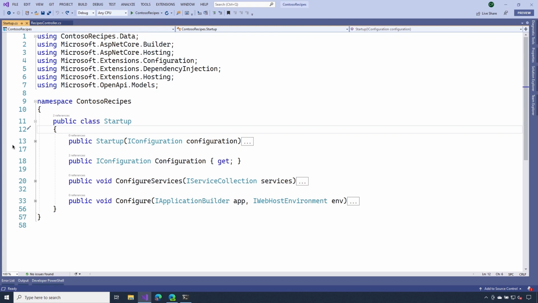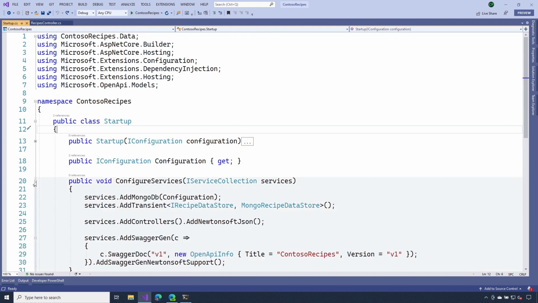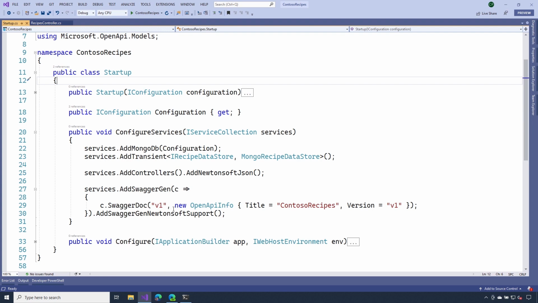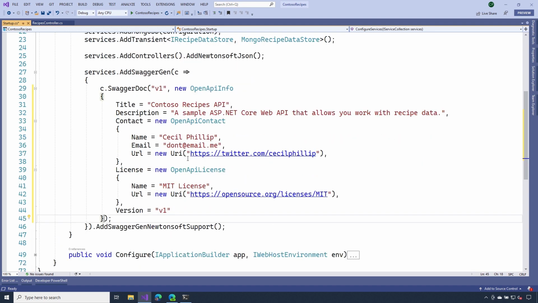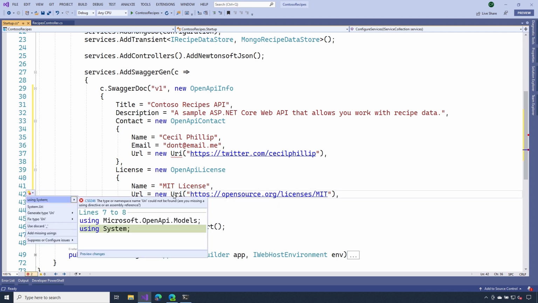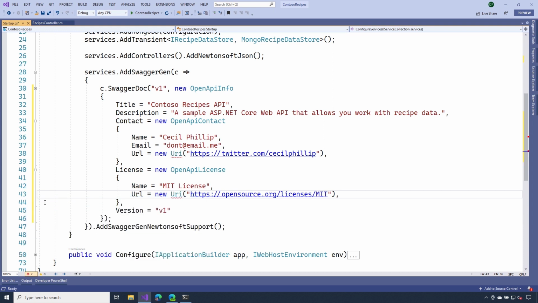Inside of my startup.cs file, I'm going to head down to the configure services method. And what I want to do is add some general information about my API. So I'm going to select this code block and I'm going to paste in some of my own information. Here you can see I've updated the title and I've also added a description, contact information, and also information about the license. In this case, I'm using an MIT license. I just need to make sure that I include all the using statements that I need for this.